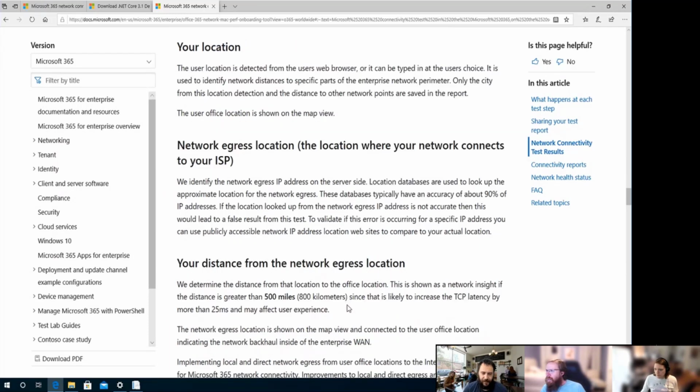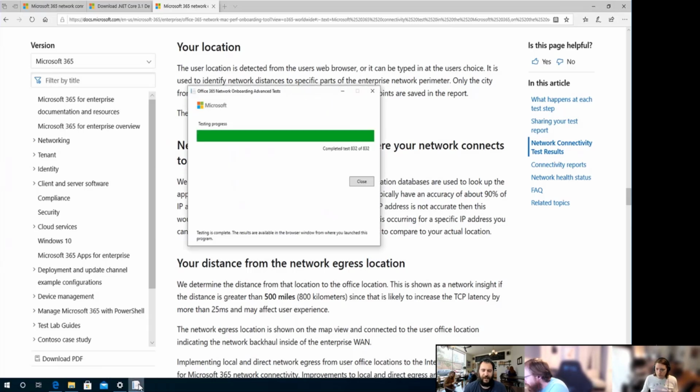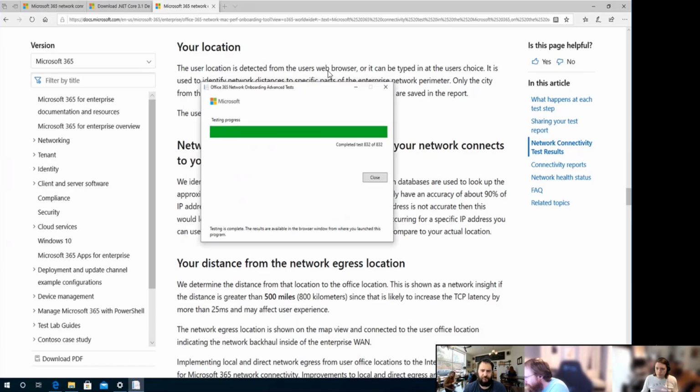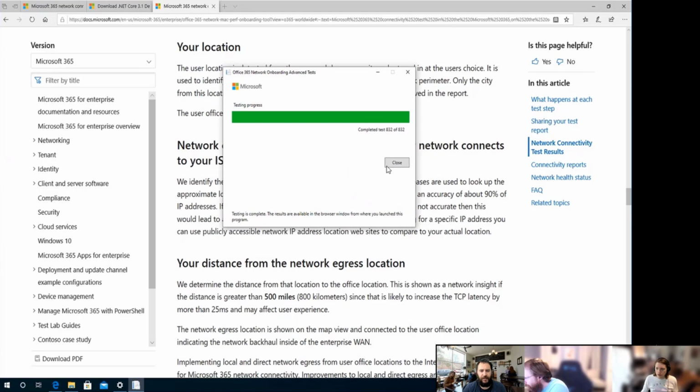So where we saw the network egress was over 500 miles for you guys, you'd be able to sit there and go, all right, well, what's the information? What's the problem with being more than that? And it's going to say, well, it's an increased likelihood of latency over 25 milliseconds. For sure. So this is done.